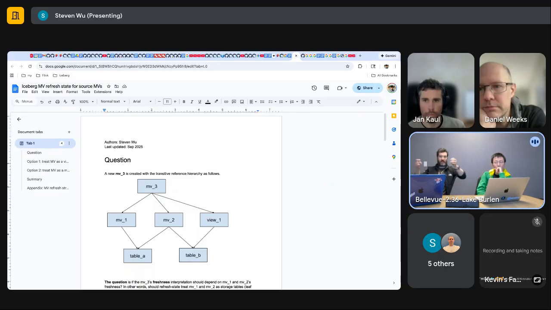Is that the behavior we would like to document? I think that's what we're converging to. That seems very non-intuitive to me.